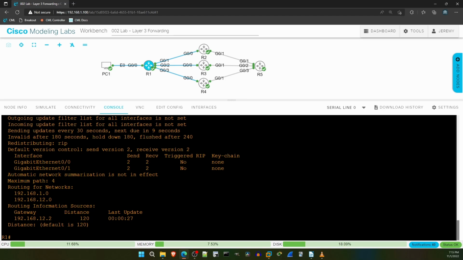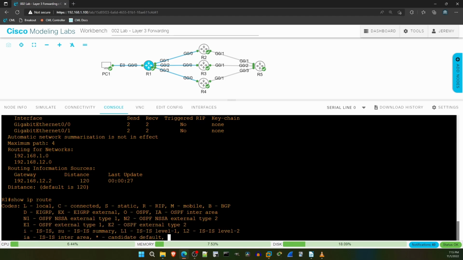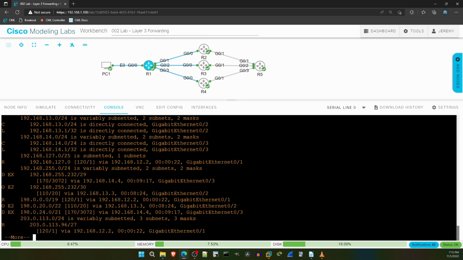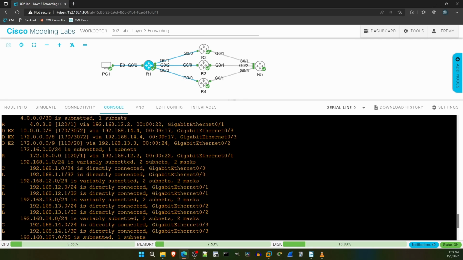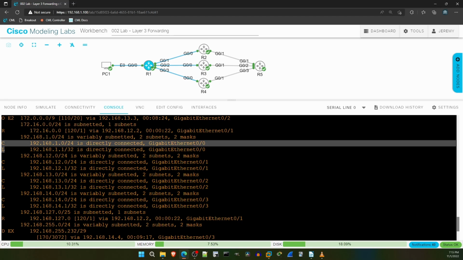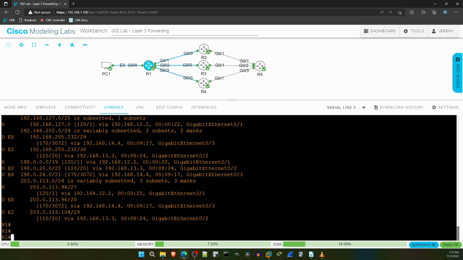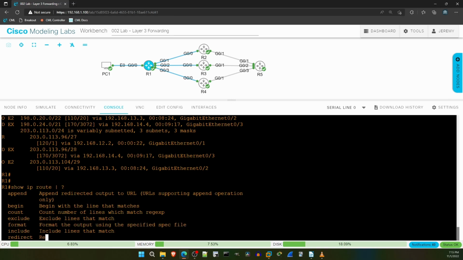Now let's actually check the routing table. Show ip route. So R1 has quite a few routes here. For the purpose of this exercise, we don't need to see the connected and local routes. So let's filter the output to only show EIGRP, OSPF, and RIP routes. Show ip route, pipe, and then exclude.